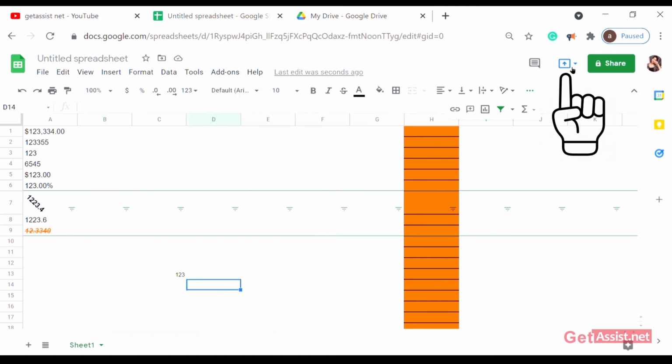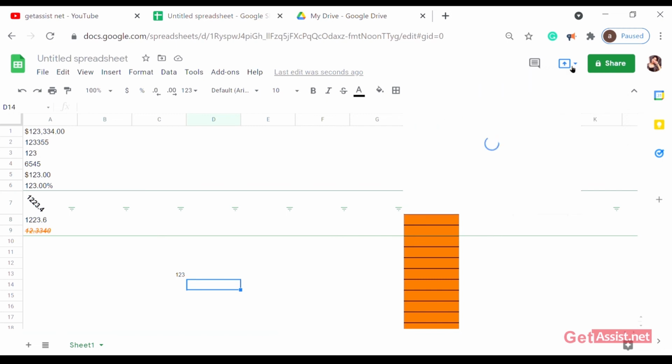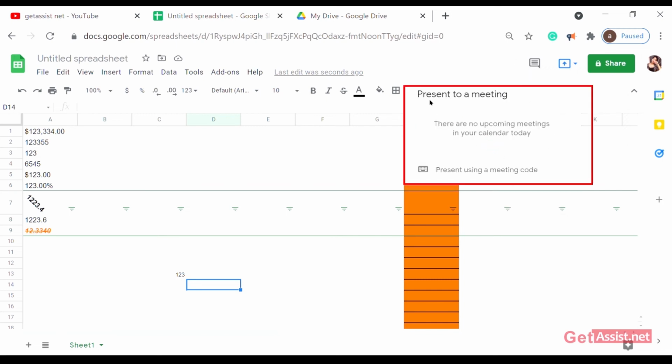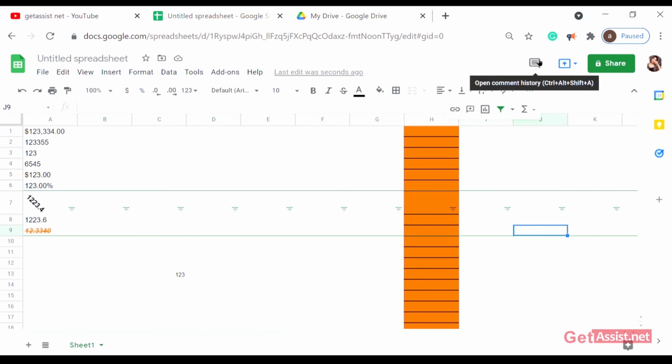After that, we'll see the symbol. This is a symbol basically to share your screen while you're making a spreadsheet or while you're sharing a spreadsheet online, live with a lot of people in Google Meets or any other apps. You just have to click on that option. This is the comment history bar, which is not usually necessary. It's just like the commenting bar.